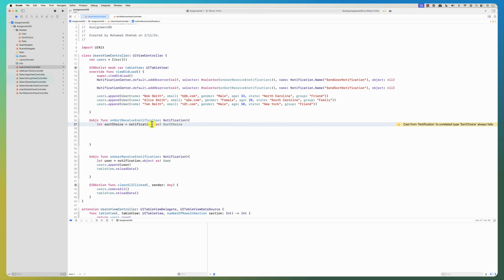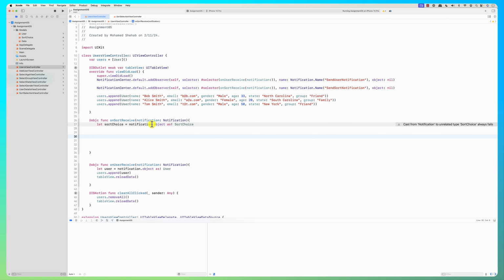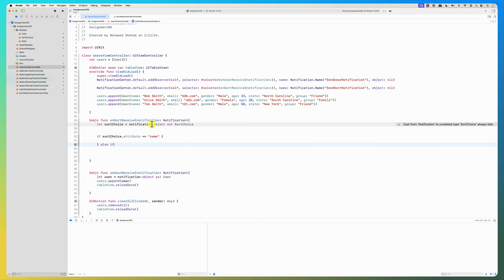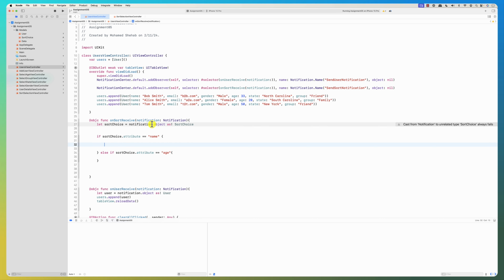Notification dot object as this. Okay, cool. Here we are. And then you can check to see if sort choice dot attribute equals name, else if sort choice dot attribute is equal to age, and then we do stuff. Okay. Now to sort is also straightforward.